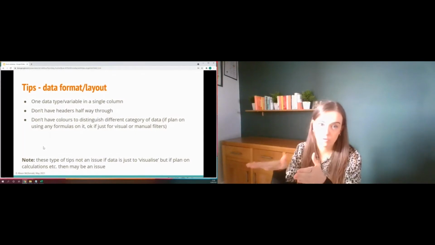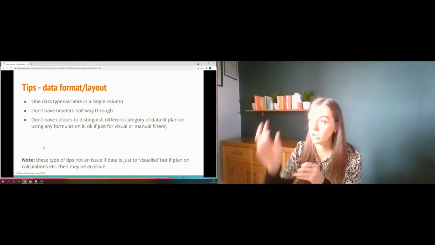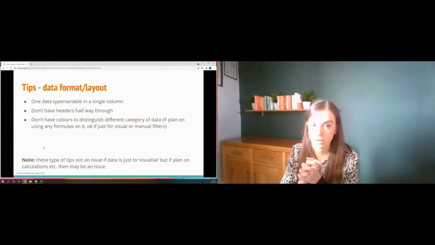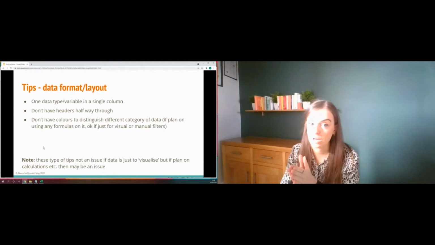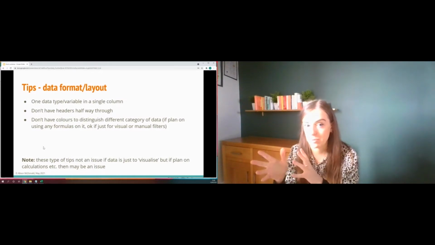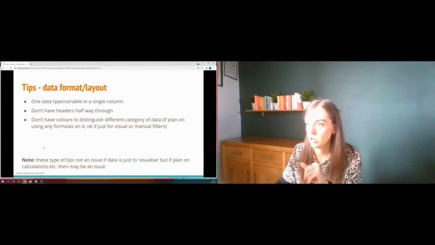Don't have headers halfway through. That aligns with the first tip of making sure you have one data type or column in your data per column in Excel. And also don't have colors to distinguish different categories of data if you plan on using formulas on them, because you can't use a formula on a color, but if you have that information as a separate column, you can. And we're going to see some examples of this.